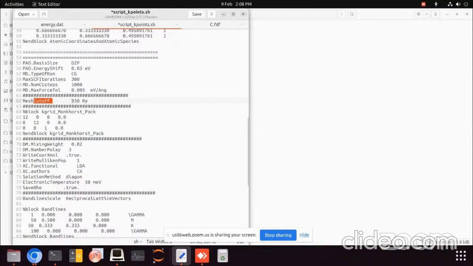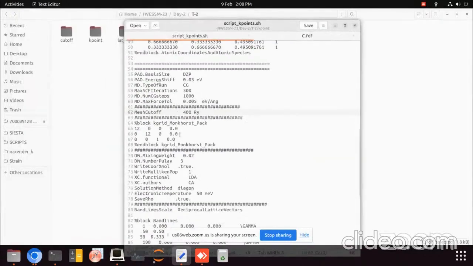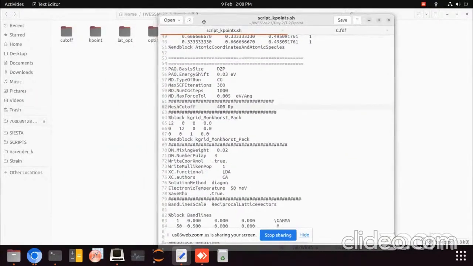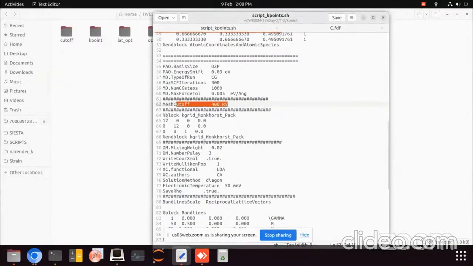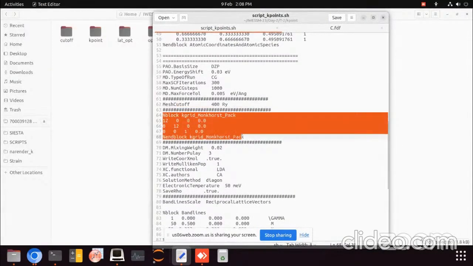Now we did the mesh cutoff optimization and we found our mesh cutoff is 350, or you can say 400. Higher the mesh cutoff, higher the accuracy. Around between 350 and 400, it is stable. So the next step is K point optimization. We optimized mesh cutoff, now we will move to K point.